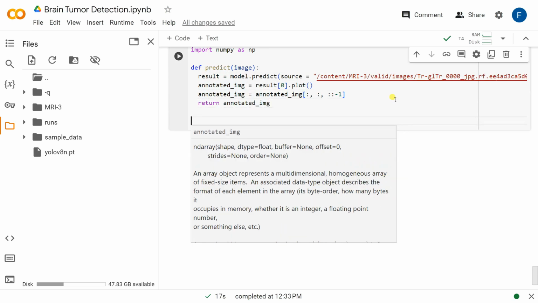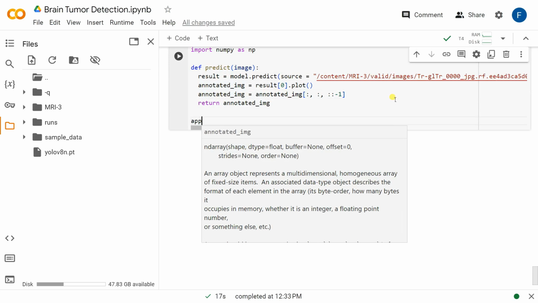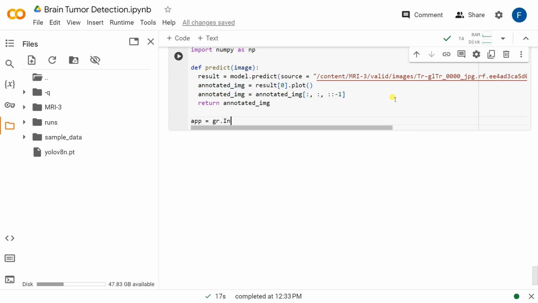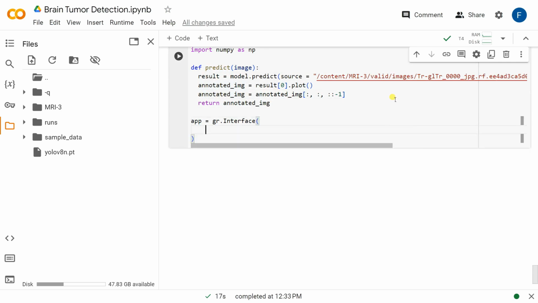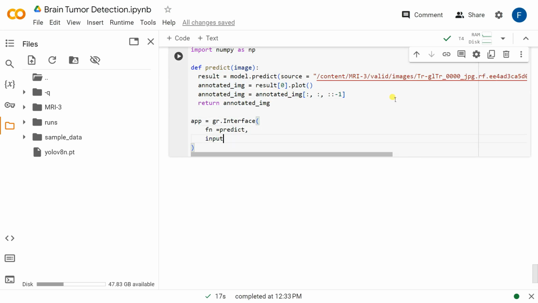Okay, now I am going to create an interface. Let's say app equal to gr.Interface, and inside that I can pass the function called predict. For the input, I can take the input using the Gradio library. So inputs equal to gr.Image, and inside that the type is numpy, and let's create a label equal to, let's say, upload an image.